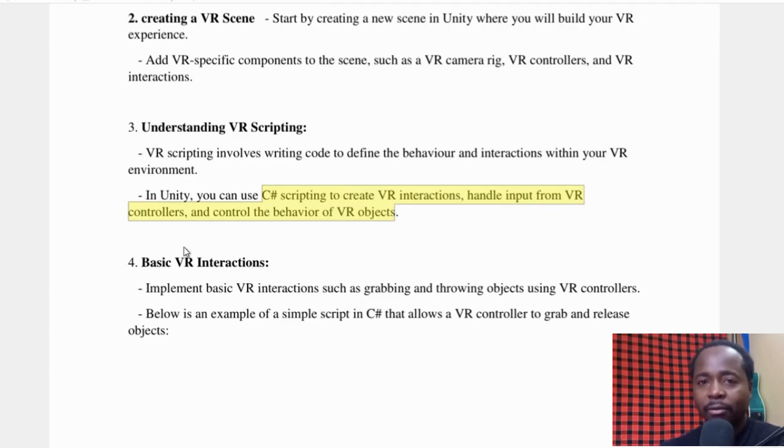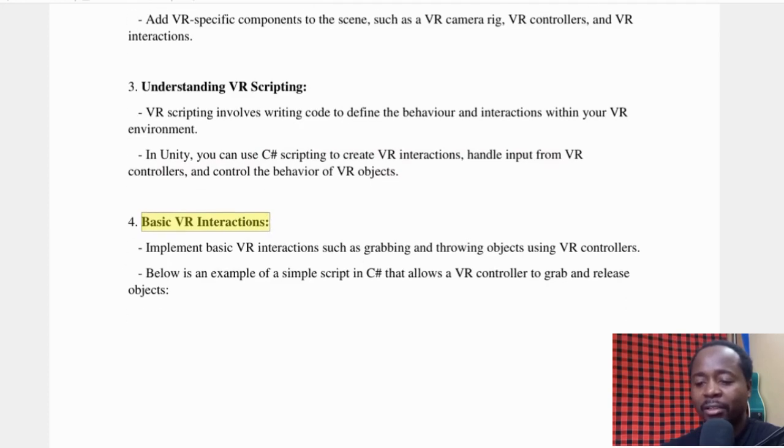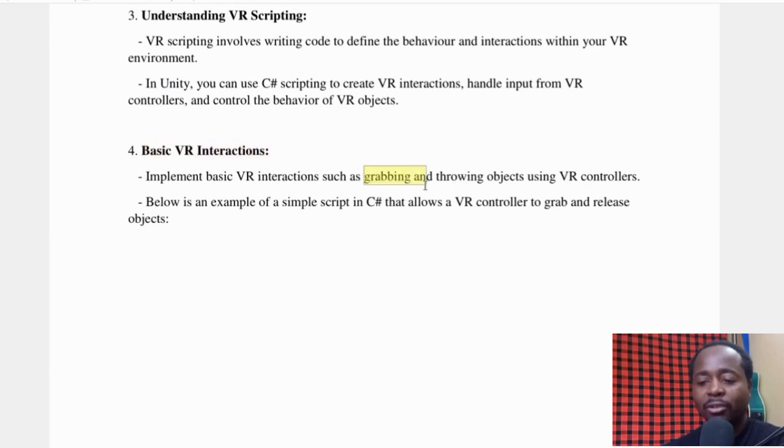Number 4, the fourth step is basic interaction. We need to implement basic interactions such as grabbing and throwing objects using virtual reality controllers. This can only be achieved by coming up with code that is able to do exactly that. I'll explain to you later, probably in a separate video, a simple code that can be able to do that.